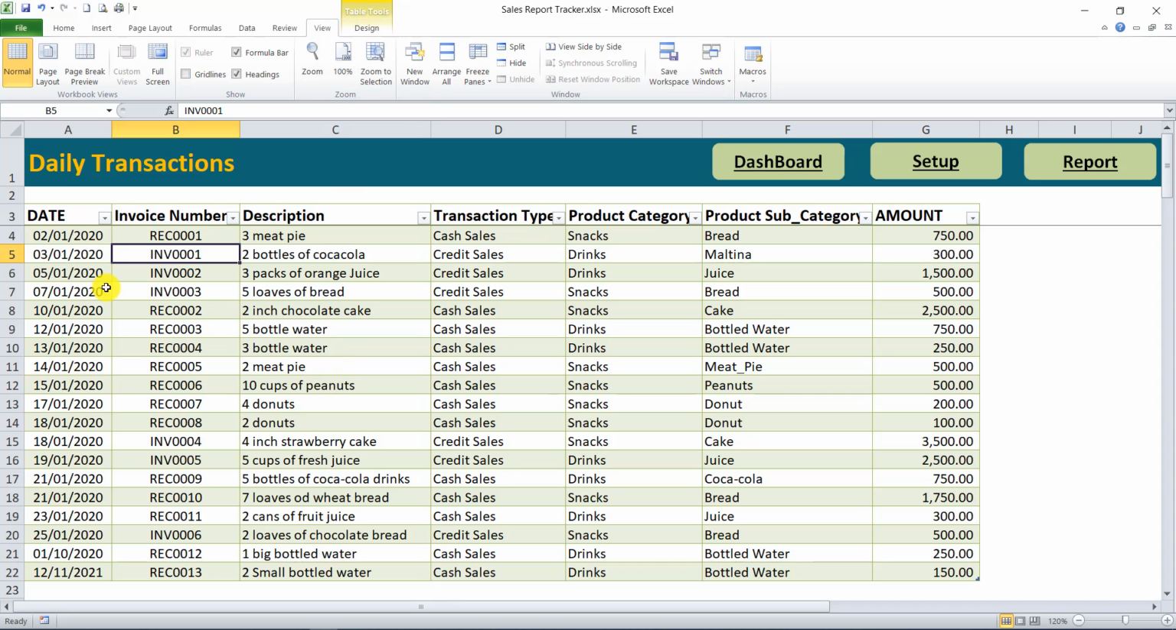So these are transactions we've already imported. Now there are two things I want you to know: how to input a transaction here and how to delete a transaction that was an error, that you inputted and just want to delete. So let's look at how to input a transaction.